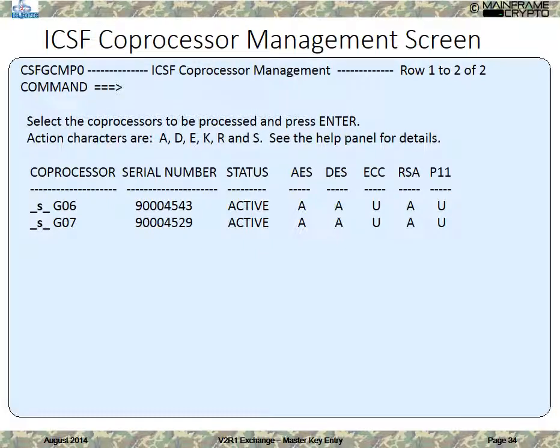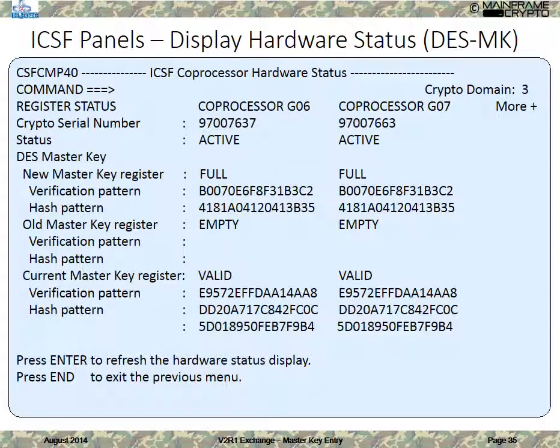We can now look at the contents of the Crypto Express cards again, put an S for show next to both of them. And notice here for the DES master key, the current master key has the same value as it had before. We have not changed our master key. We have only loaded these key parts into the new master key register, and we see that Baker 007 verification pattern that describes the master key that's in the new master key register. So again, we're still running on the original master key, but now we have our new one loaded.